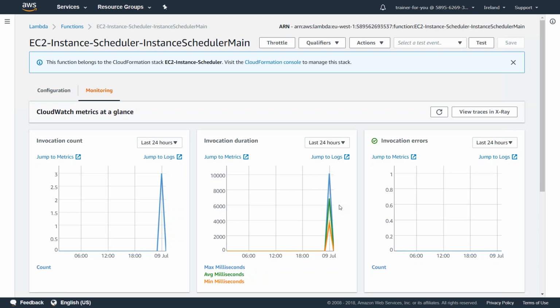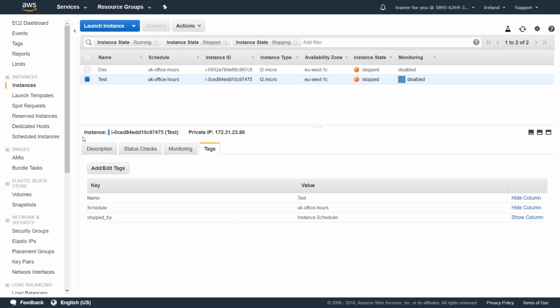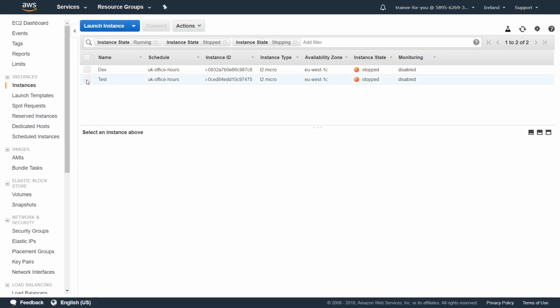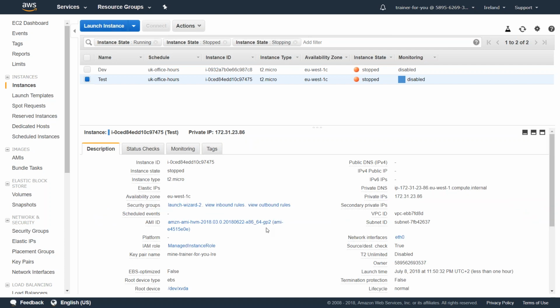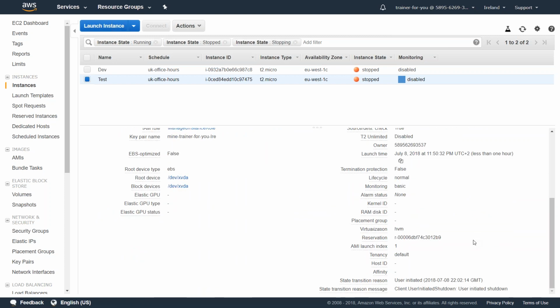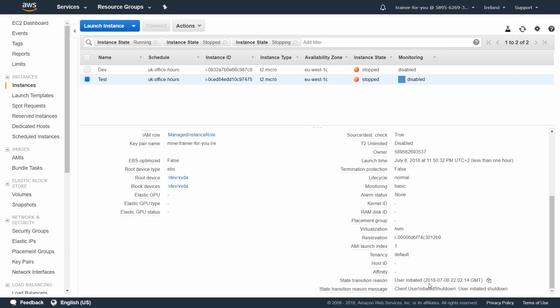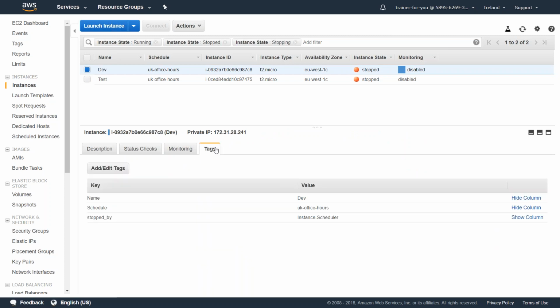You can see here both my instances are turned off. And I have selected the test instance now. If I go to my tag section, you can see here it says stopped by my instance scheduler. And if I go to my description, it will say that it was launched less than an hour ago. But if I scroll down, you can see here the transition state, it is client initiated and user initiated shutdown. So my other instances have also been automatically stopped. And you can see here, it is stopped by my instance scheduler.